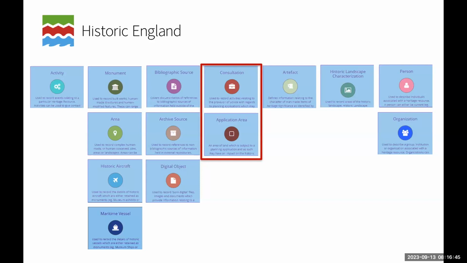For now, I'm going to concentrate on two resource models, application areas and consultations. Now, these relate to heritage planning casework, which my archaeological advisors carry out, but these and the workflows I'm going to show, I think, could also be used for land management, probably project management, and maybe financial case management as well.